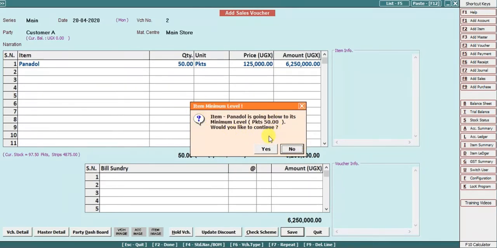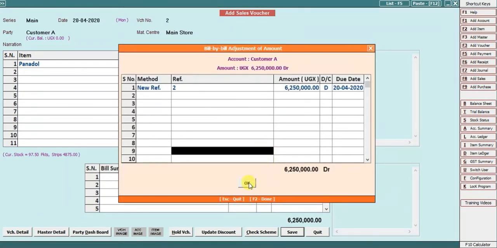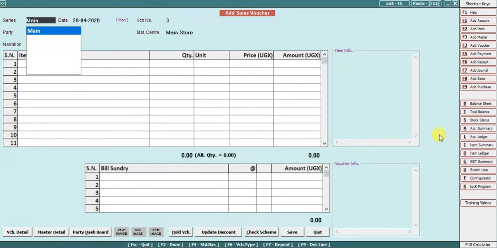So now this is the thing you set in the system, the critical level management. The system is showing you now that the item Panadol is going below its minimum level of 50 packets. Would you like to continue? Say yes. Then it still warns you the item is going below its order level of packets. Would you like to continue? Clicking yes. So this is very important in store management. You won't be caught off guard with an item running out of stock without you knowing. Whenever you're making a transaction, this will alert you. So you say yes and we continue. Then it's okay. Then I don't want to print.